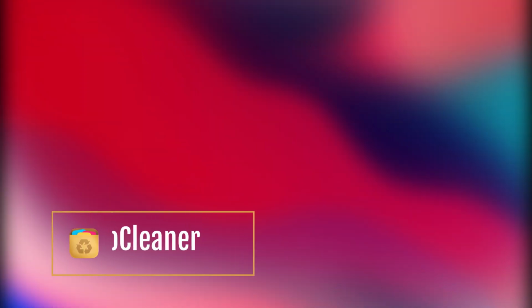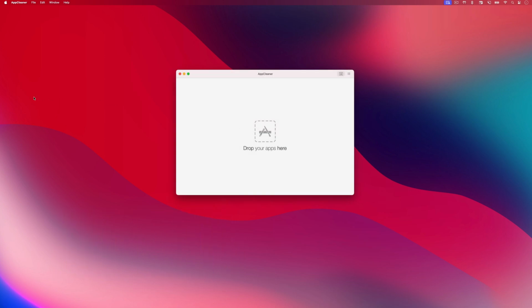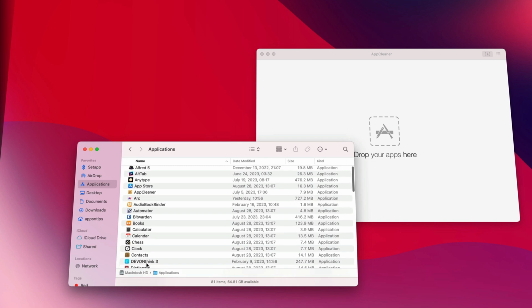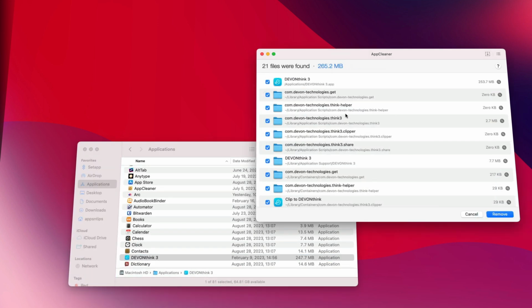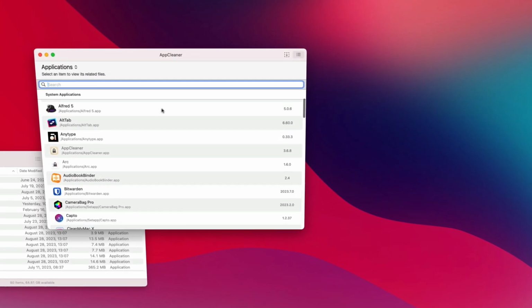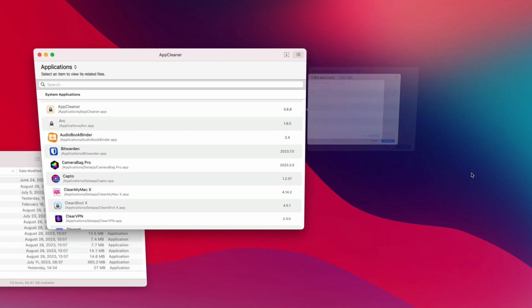Number 9 is AppCleaner, the app that keeps your Mac clean and clutter-free. When you uninstall an app on your Mac, it often leaves behind residual files that take up valuable storage space. AppCleaner solves this problem by thoroughly removing all associated files when you uninstall an app. Simply drag and drop the apps you want to uninstall, or use its search window to search for it, and AppCleaner takes care of the rest.